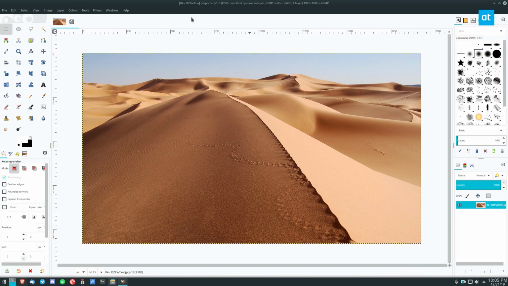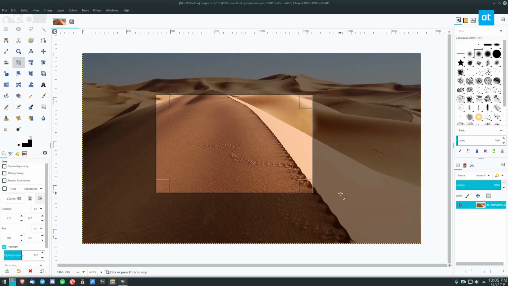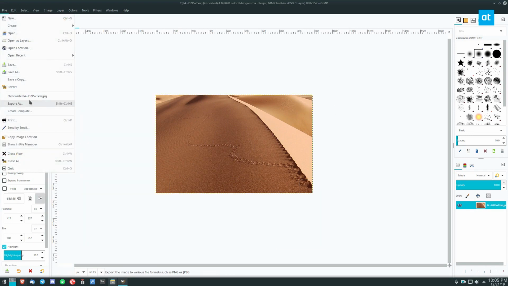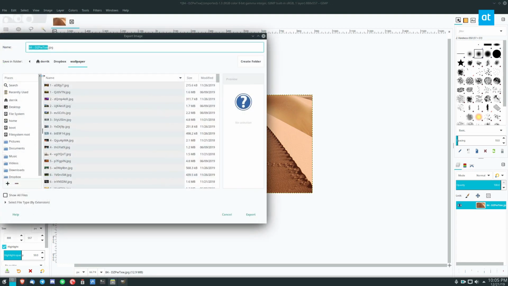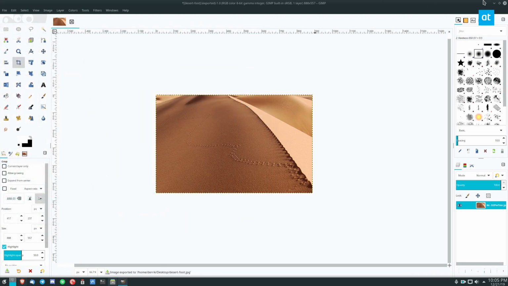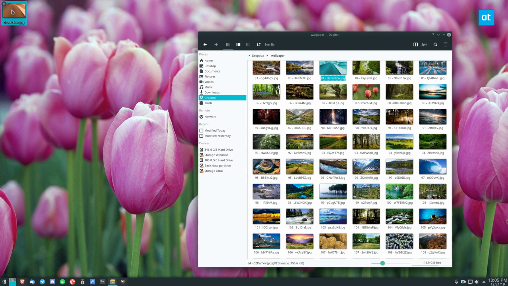So the first thing that you can do with basic image editing is that most people want to crop a picture. So say I like these little footprints, and I don't care about the rest of this. I can click the crop button and select the footprints, and then press enter, and there we go. Now I have my footprints, and I can just save that as a desert foot, and I can put that on my desktop. And if we minimize, we can see the image is right there.